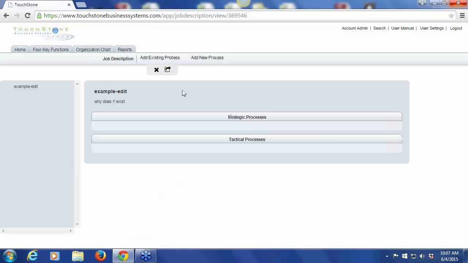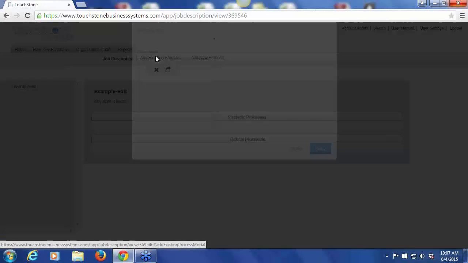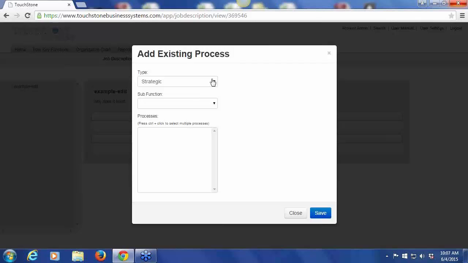So to build the job descriptions again, we go where it says add existing process. And when I select this, the first decision I have to make is whether this is strategic or tactical. So start with strategic. If it's a non-managerial position and they don't do any strategic work, then clearly just go right to tactical. But if it's a managerial position, then start with strategic.